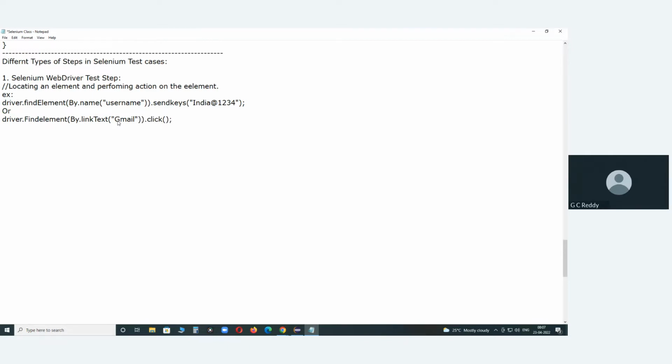Earlier, I think in yesterday's class, Vaibhav asked where is test data for login click. No test data required. Observe here, India at 1, 2, 3, 4. Parameter is there. For click, blank parenthesis. Why? Data not applicable. Input not applicable.